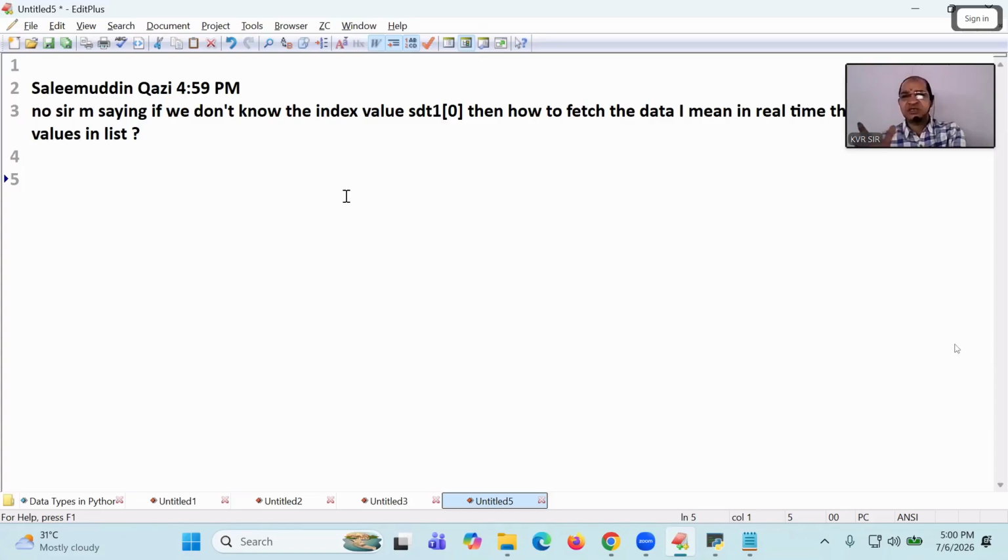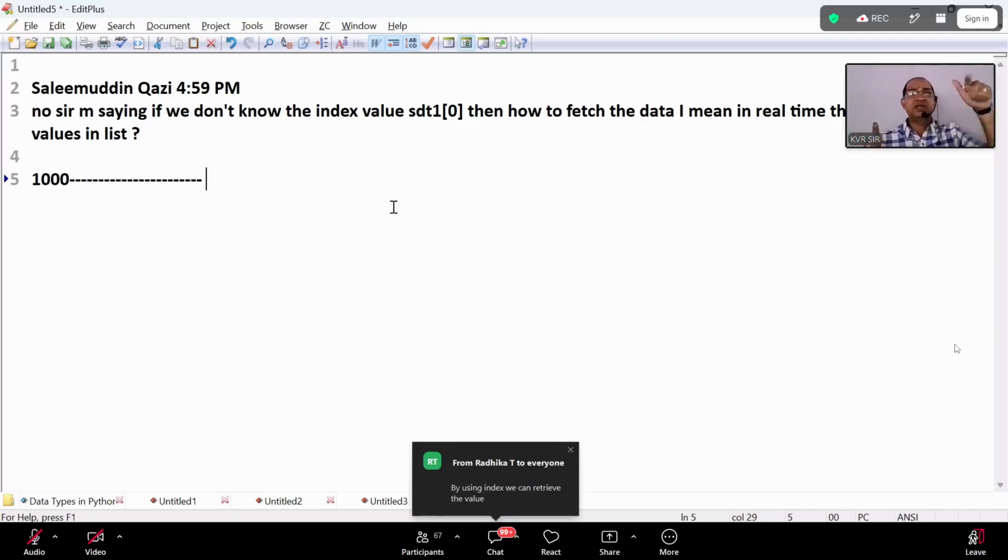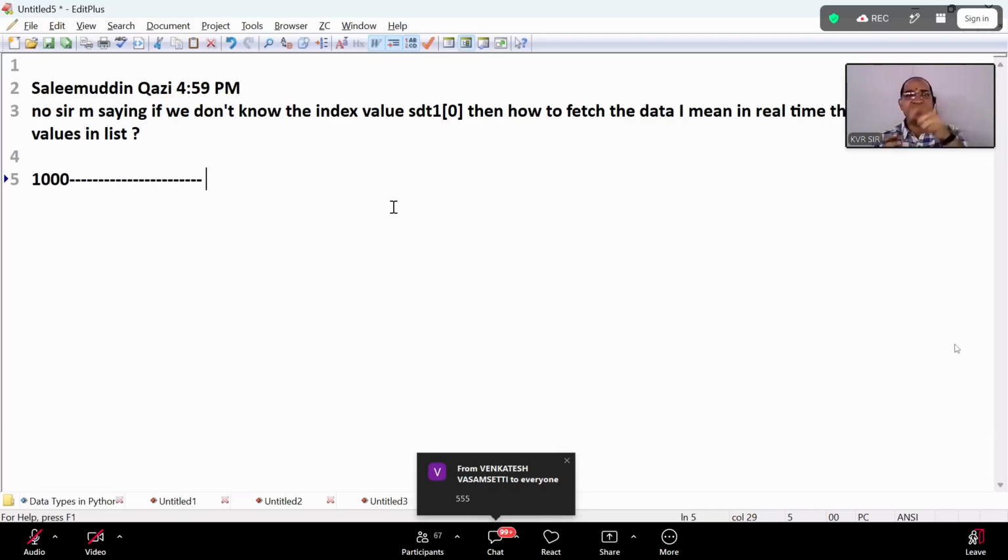My dear student, please understand the subject. Tell me which value you want. Immediately I will tell, because my sir said: first value is available where? 0. Last value is available where? N minus 1. 99th value is available where? 98. 555th value is available where? 554. Easy or not? Yes.